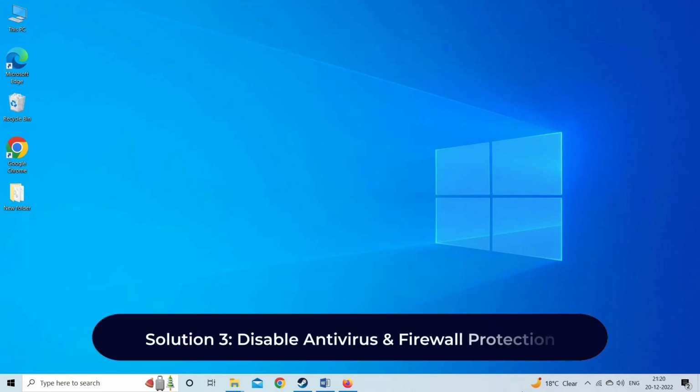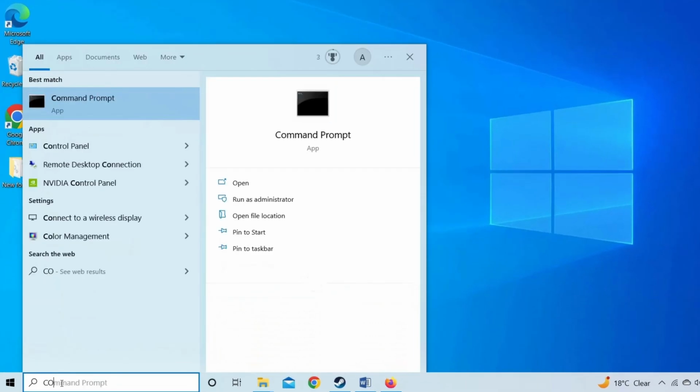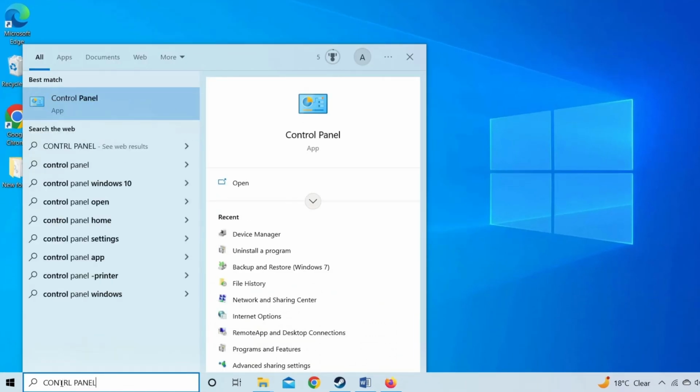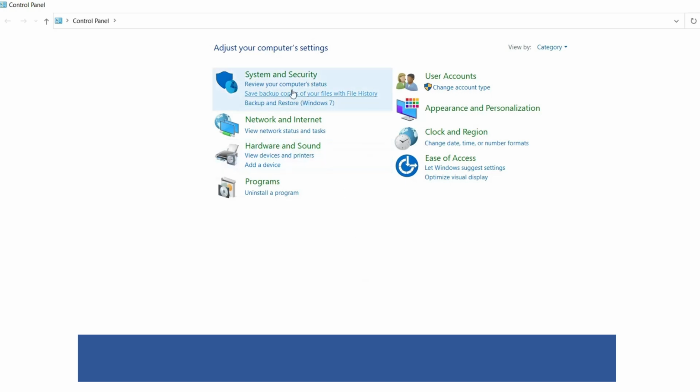Solution 3, disable antivirus and firewall protection. The antivirus or firewall settings on your PC may block the DLL files and the associated apps, thereby preventing them from working properly. So disabling the security program may work for you. Press the Windows key, enter Control Panel, and click Open. Tap on the System and Security option in the Control Panel.